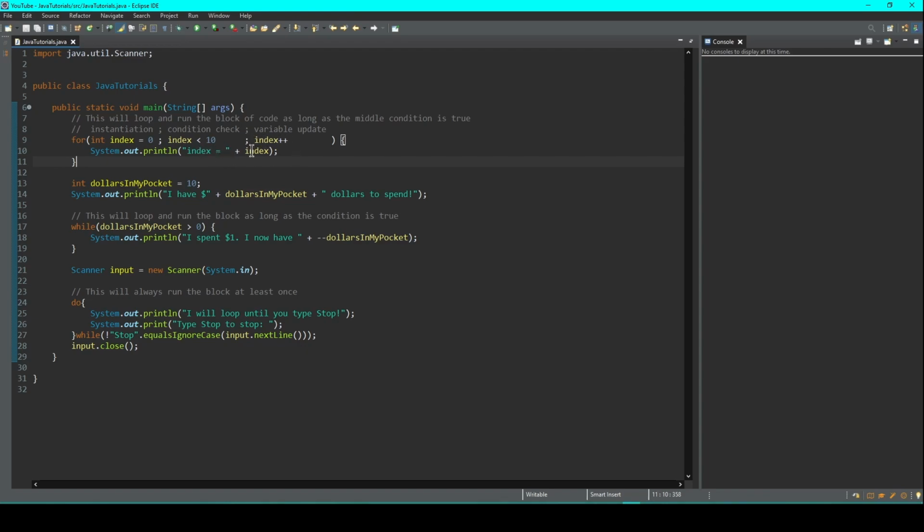And then after the block is finished running, it comes up here and it increases the value of index. This plus plus means I'm going to take the value and add 1 to it. So it's 0, now it's 1. So it comes back over here, and again, it doesn't come to here because we only do this once. So it comes back to this condition check. It checks, okay, is 1 less than 10? Yes. Then it comes in here and it does everything inside the block again.